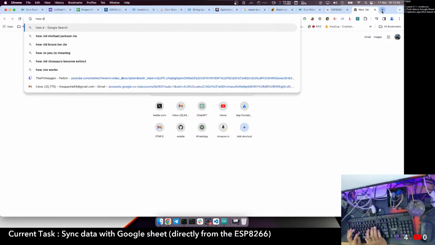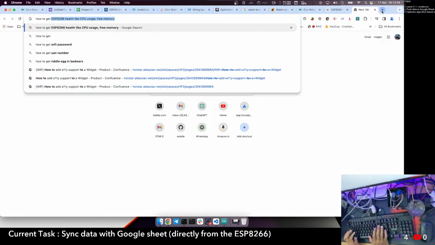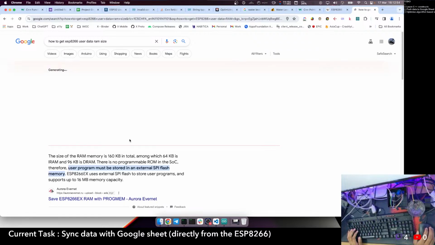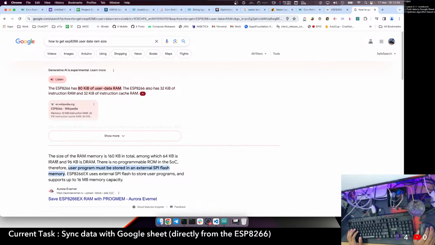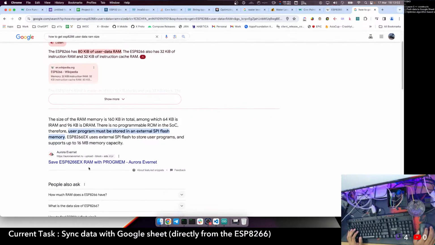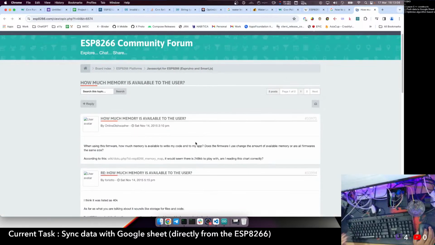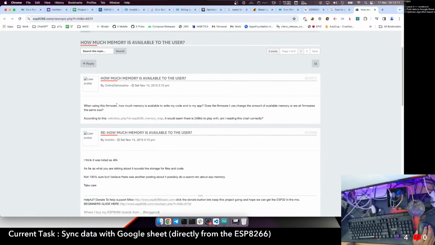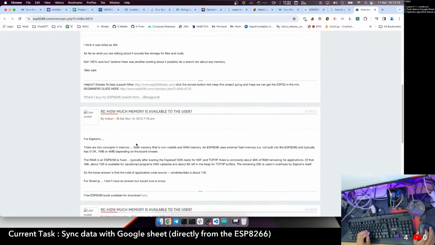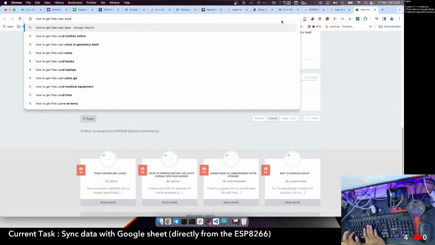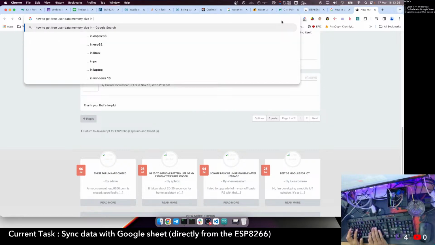Okay, next question. How to get the ESP8266 user data RAM size? The size of the RAM memory is... there is no programmable ROM in this, so therefore the user program must be stored. Wait, how to know how much memory? When using this command, how much memory is available? How do we know? How to get the free user data memory size in ESP8266?